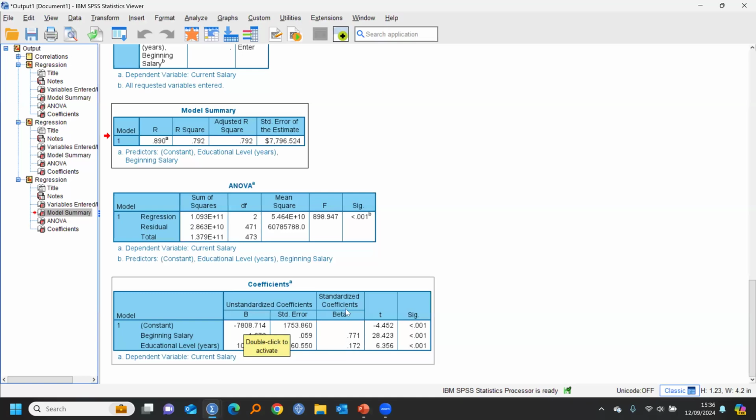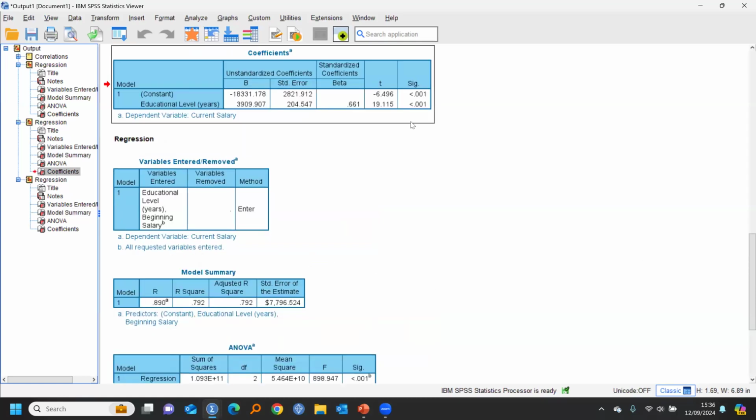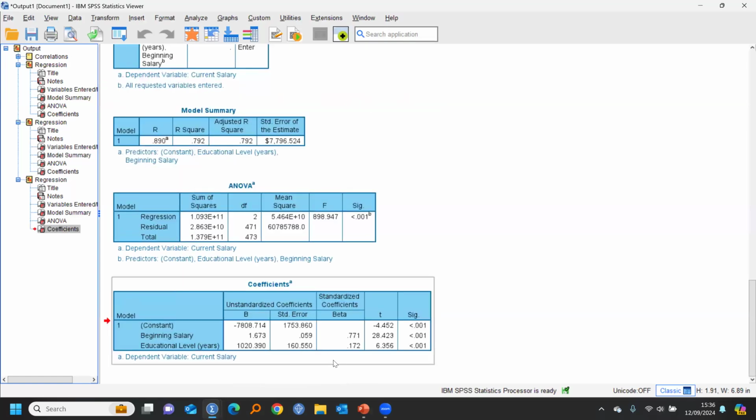And what's happened over here is that these standardized coefficients have changed. And these are called partial correlations. What they're trying to do is tell you what the correlation between beginning salary and current salary is in the presence of already knowing somebody's education level. Assuming everybody's got the same education level, this is what the correlation is. Whereas education level is much weaker down here, it doesn't contribute as much. Previously, remember, it had a beta coefficient of 0.661. Now it's dropped to 0.172.